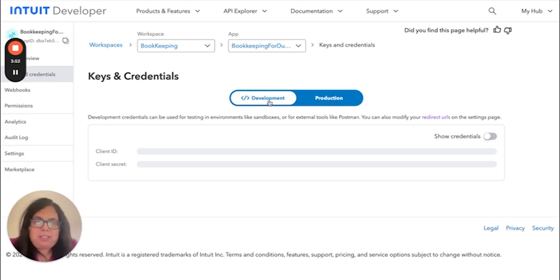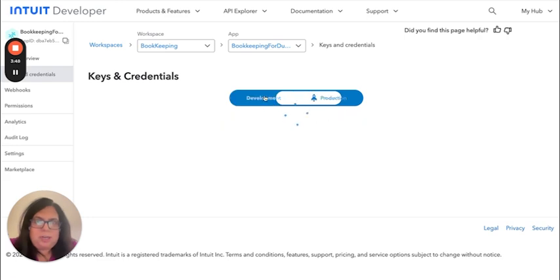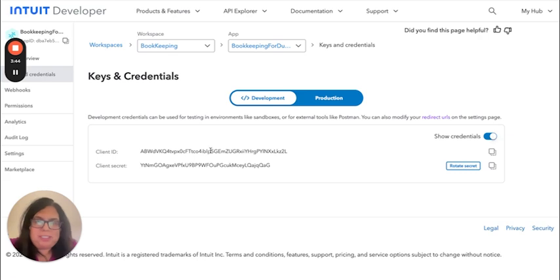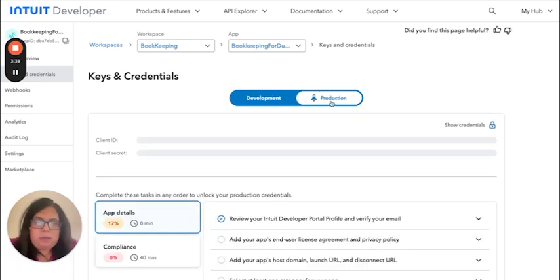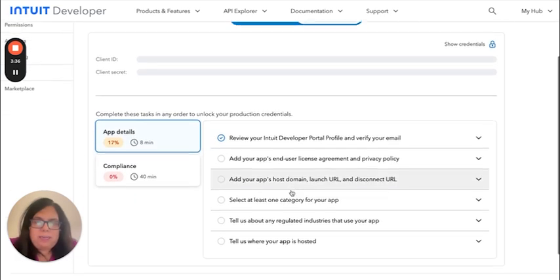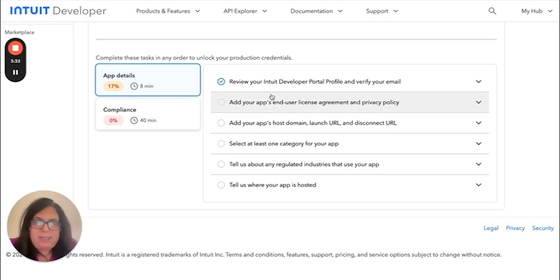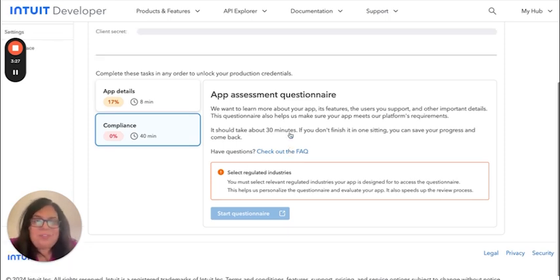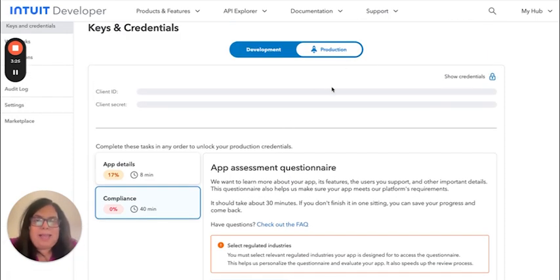Here you would see that there are two options, development and production. So you click on development, and then you click on show credentials. So here you can get your client ID and client secret. Similarly, when I click on production, I can now fill up the same questionnaire, and once I have filled out the compliance questionnaire as well, and once I have it approved, I can get access to my production keys as well.